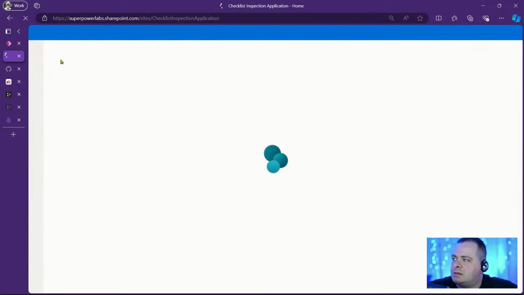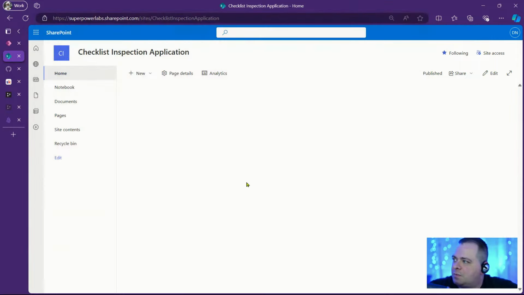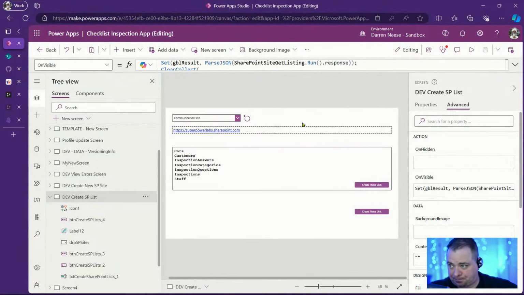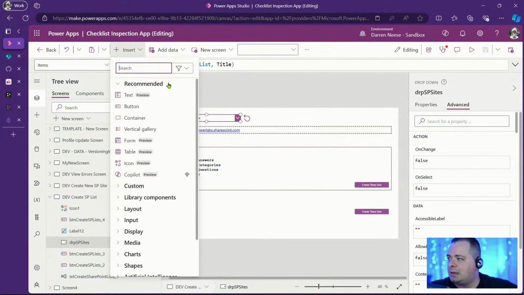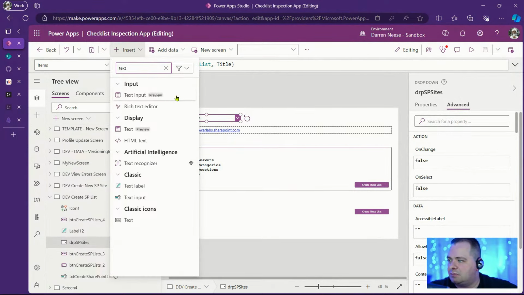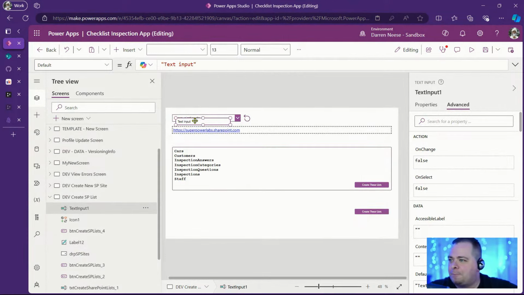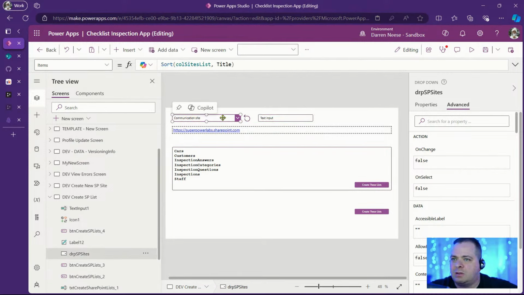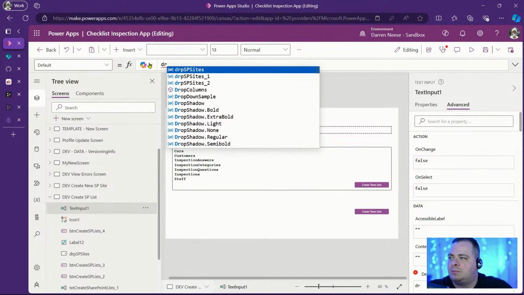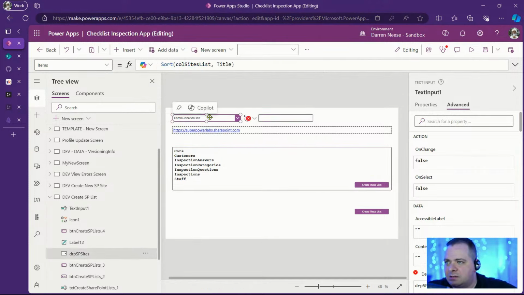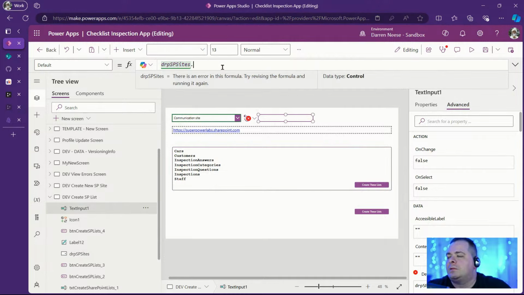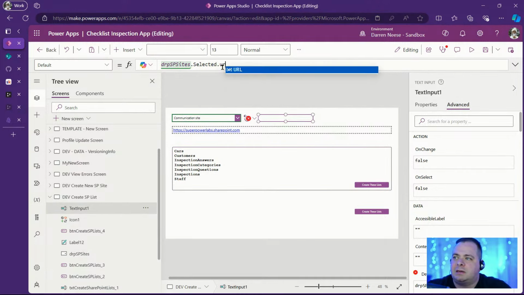Okay. And I'm going to click on this little square here and get the URL. And then over here, I'm going to add in a text input. I do not like the modern controls yet. And I'll look at this DRP sites. Is that what it's called? Yeah. .selected.url.